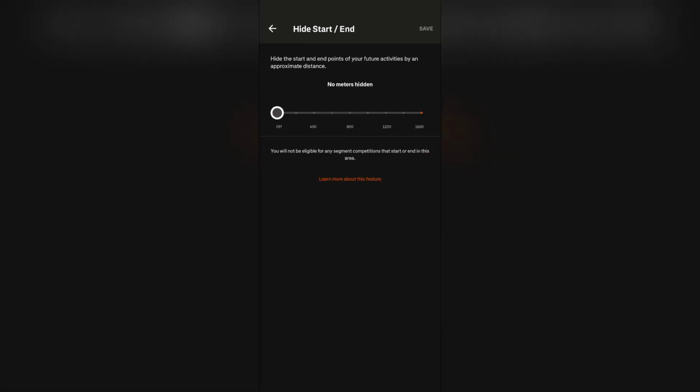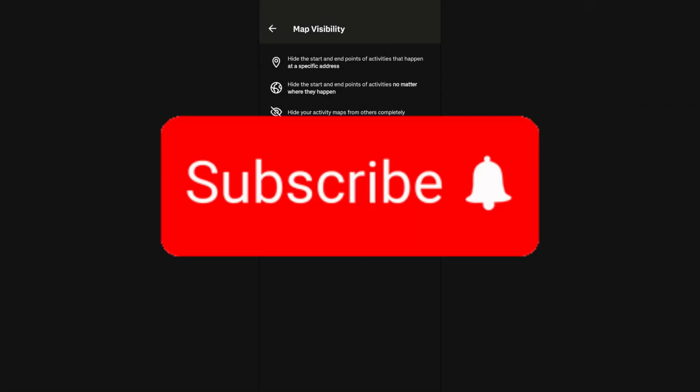Just simply choose the suitable option to change your map visibility in Strava, and after selecting any option it will be set here. Just simply select the distance in here, and after that tap the save button, and your map visibility will be changed or saved.